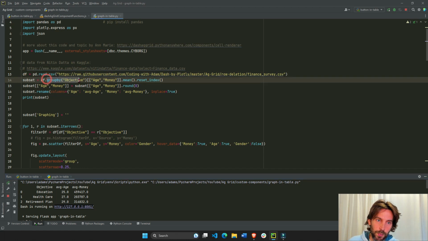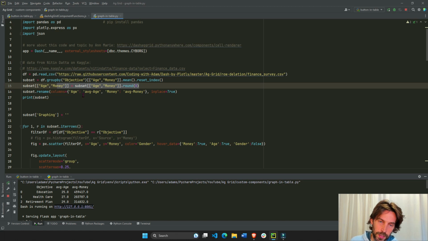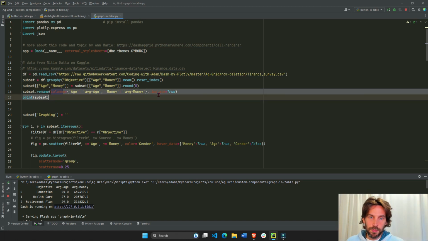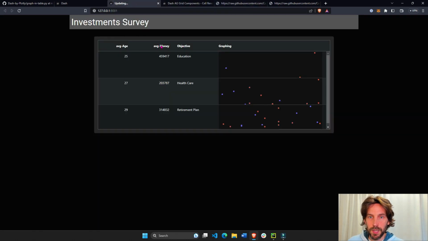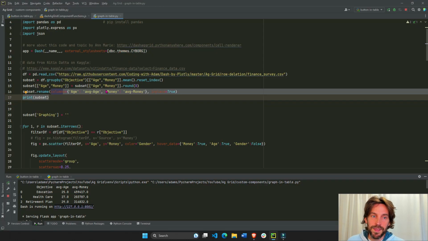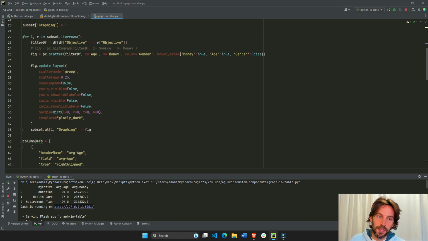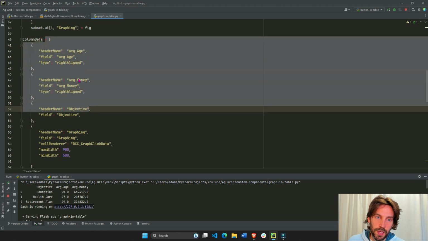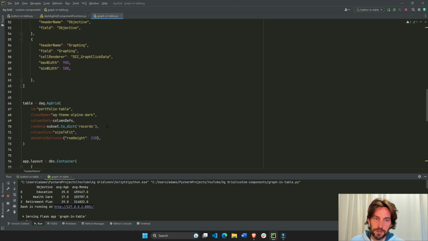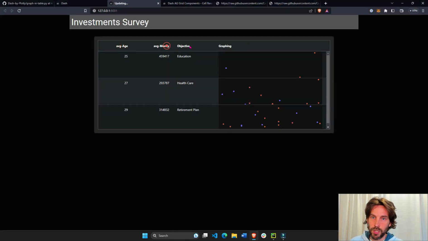So now that we grouped it by, we only have three rows. We're going to just clean it up a little bit, so it's just one number and not 25.99999. And we're going to update the names of the columns from age to average age and average money, like this. And that's it. And then we're going to put this inside the column definitions, average money, average age, and inside the subset inside our AG Grid table. Right? So this is how we have our three columns.